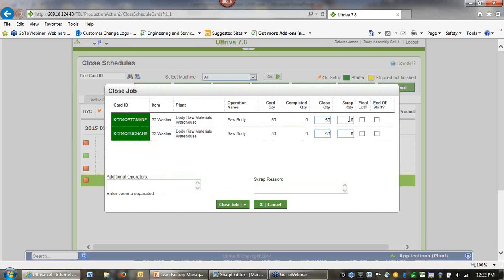We did make 50, but maybe on this first piece, oops, sorry, my cursor was in the wrong field here. Maybe for the scrap, this was our first piece of the day, so we had some initial setup scrap. All right, so we can go ahead and put that, and maybe somebody else helped me.